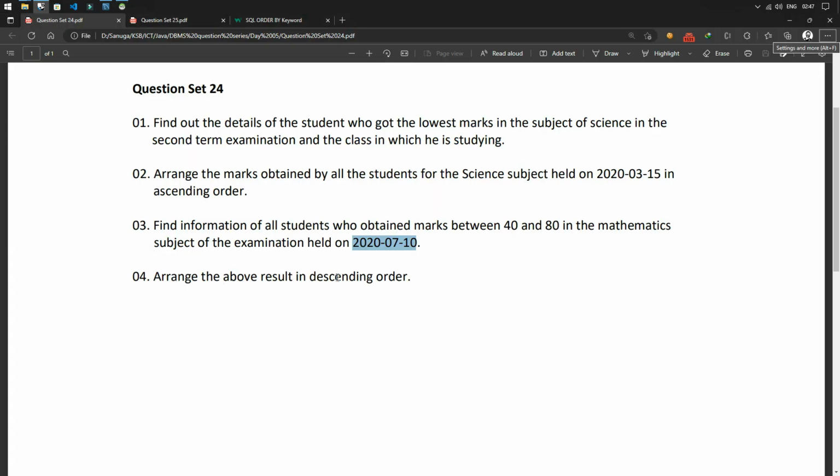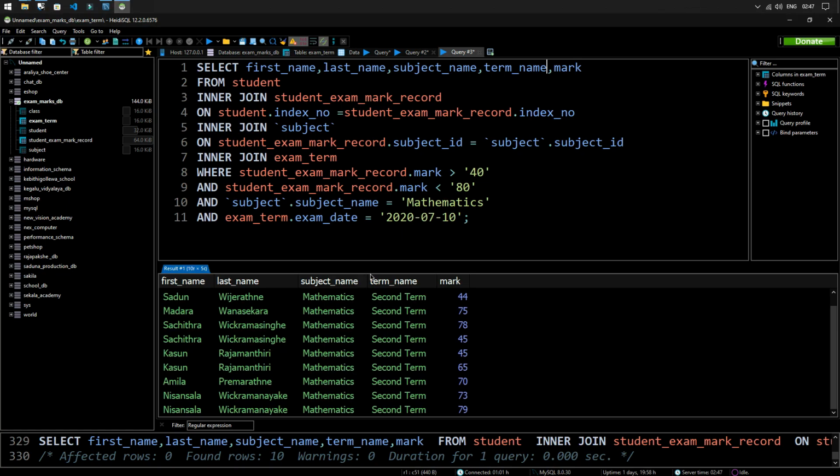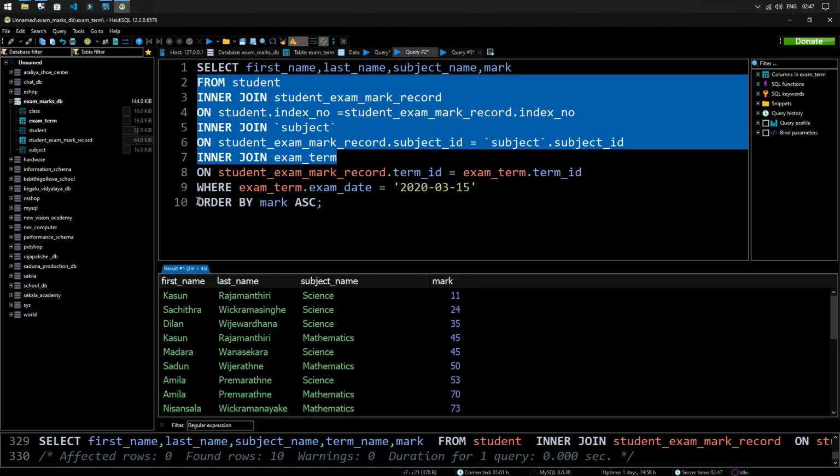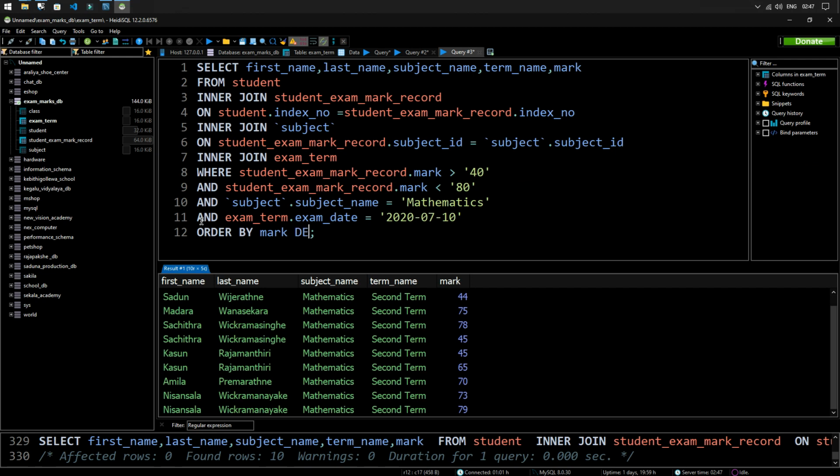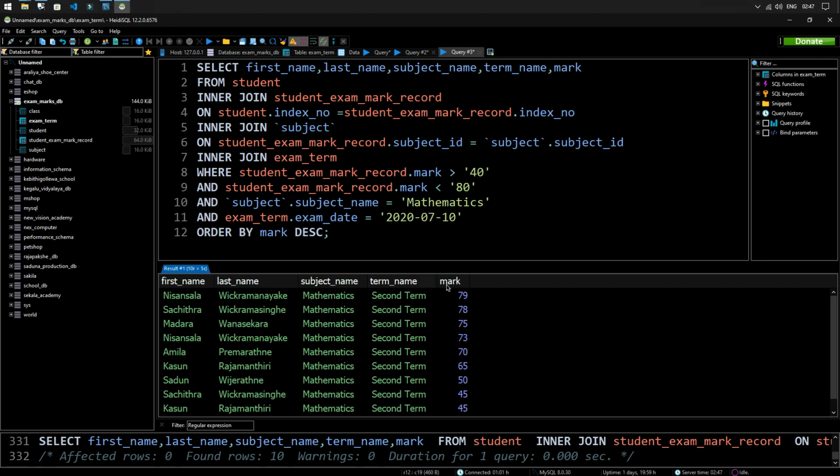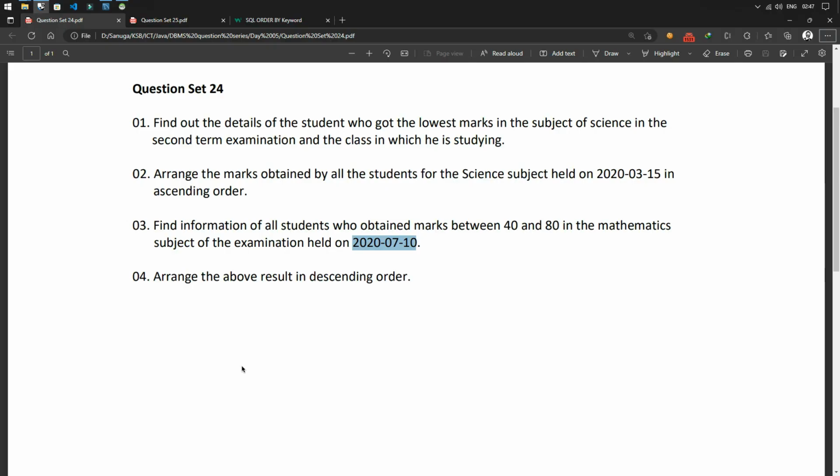Arrange the above result in ascending order. Okay, let's arrange this result in descending order. So we write here. Okay, this is now arranged in descending order. So this is the query for the last question.